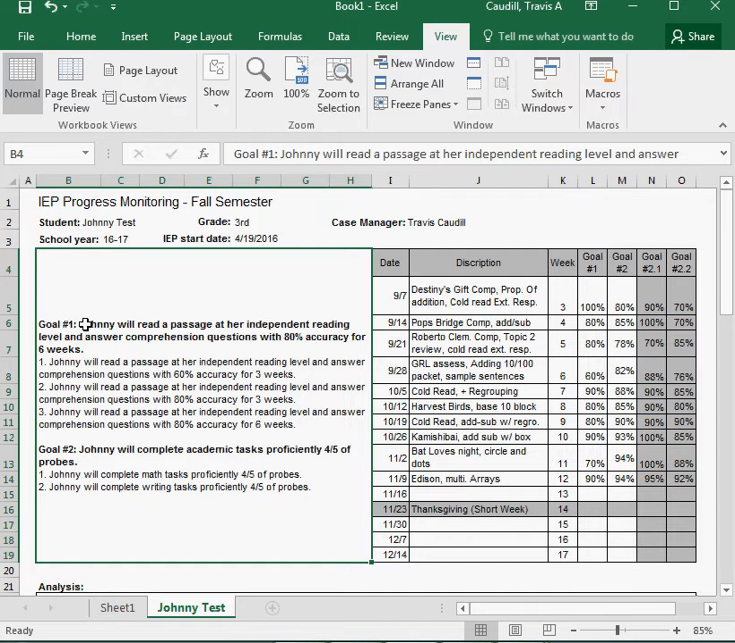I've got goal 1. This is where Johnny says he has a reading goal. No, this isn't the exact goal from the IEP, because sometimes those are long and cumbersome, and you have to think about exactly how you're going to measure it or what it means. What I've put down basically is the gist of what I'm looking at when I do my probes. This says goal 1, Johnny will read a passage at his independent reading level and answer comprehension questions. So basically, I know from reading that, we're going to read a text at Johnny's reading level, and we're going to measure his comprehension, okay?